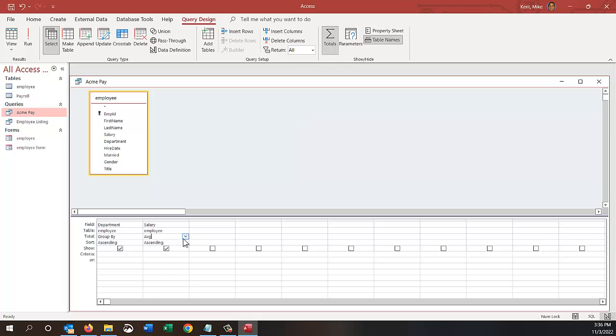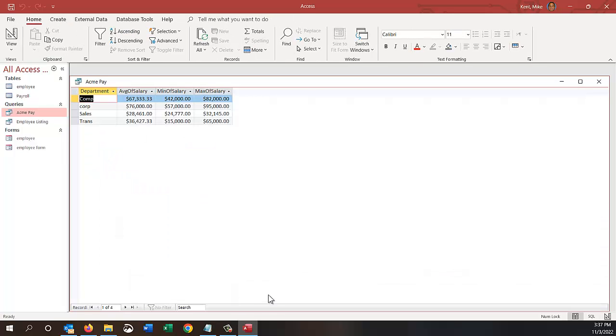And instead of saying totals, I could say show me the maximum salary in each one of those departments. In fact, I could add salary again here. I could add salary, and right here I could say show me the average salary. Instead of saying group by, I'd say show me the minimum salary and show me the maximum salary, and then I can run it.